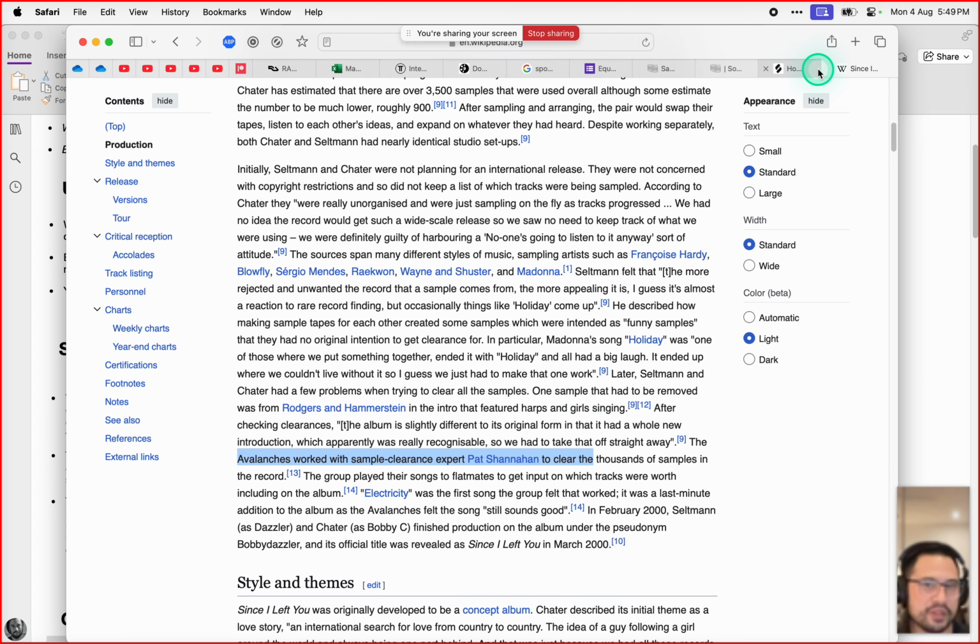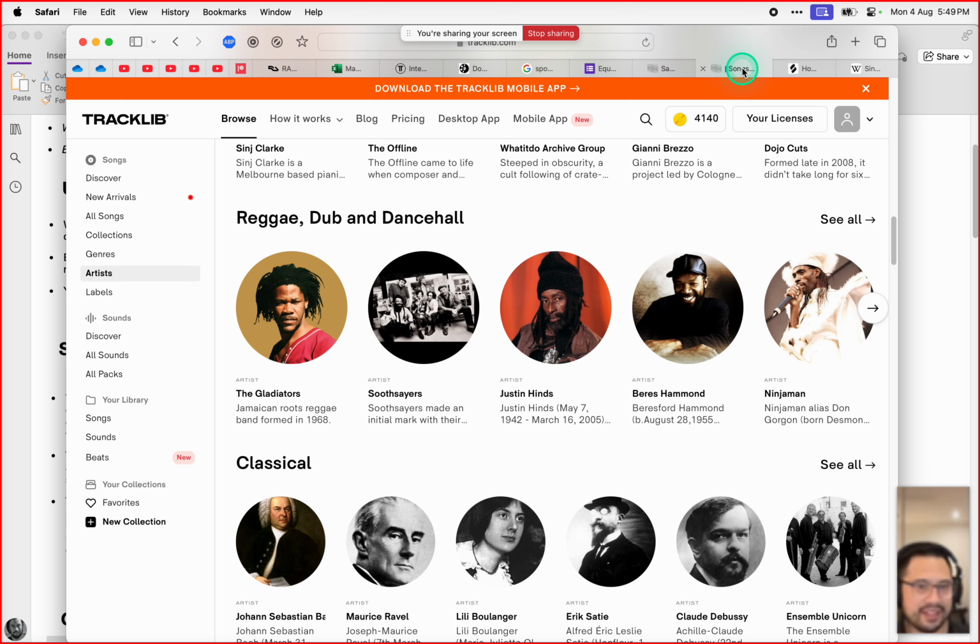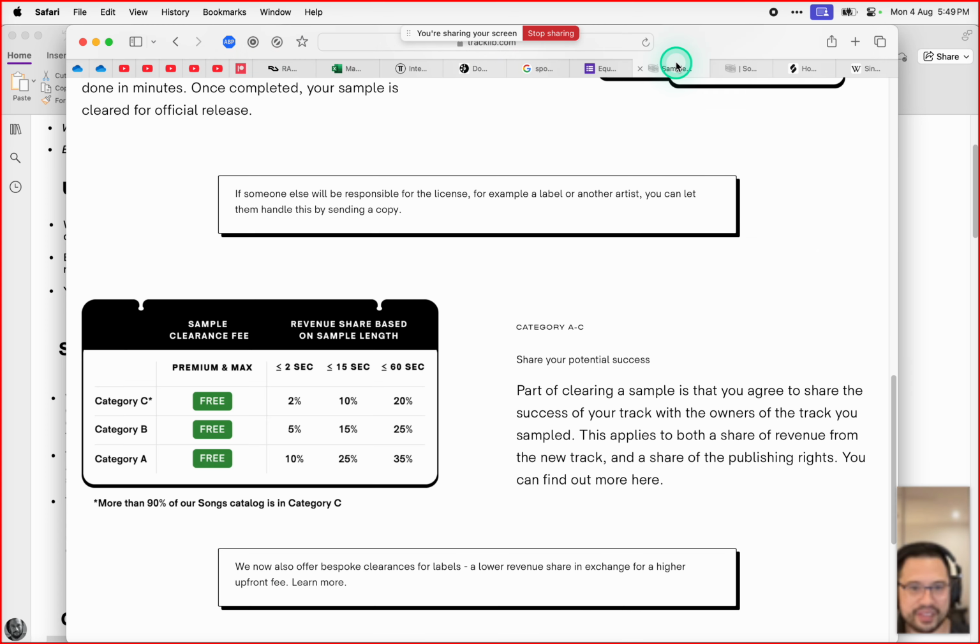I know a lot of money was paid. They didn't make a lot of money. They made more money on touring, which is kind of the way it goes. 25% is a lot for 15 seconds. Yeah, it is a lot, but it's actually fair. And it's also not a lot, because I paid 50% before for a similar amount of time. So Tracklib is extremely fair, if not on the cheap side.